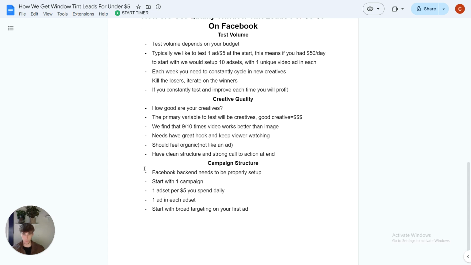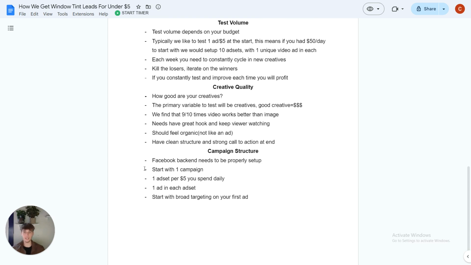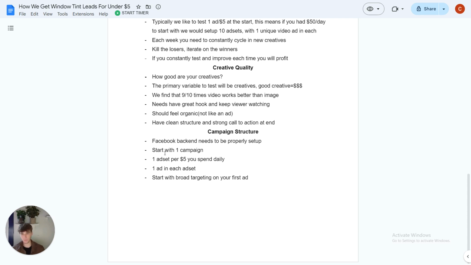So with that said, make it feel organic, have a clean structure, and a strong call to action at the end of the creative. So that just means if it was a video, click learn more now, limited time offer, get X, whatever it might be. Create scarcity, tell them exactly what to do. If it's an image, same thing, just text instead of voiceover.